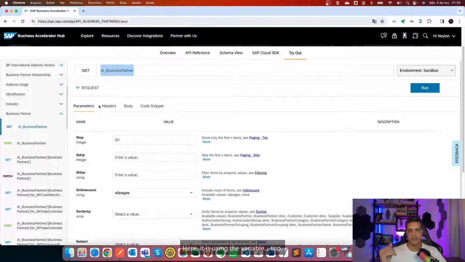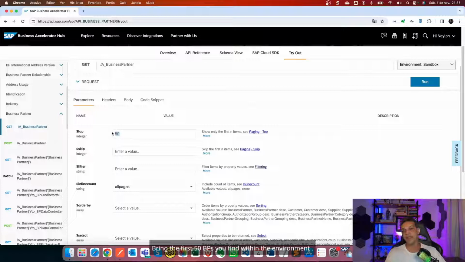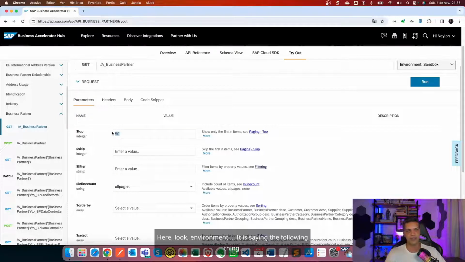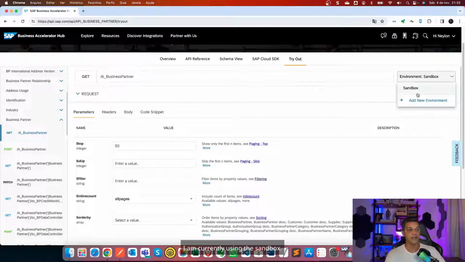Here, it is using the variable top. $1 here, great. It is exactly saying the following thing. Bring the first 50 BPs you find within the environment. Here, look, environment. It is saying the following thing. I am currently using the sandbox. What does he mean by this new environment here?